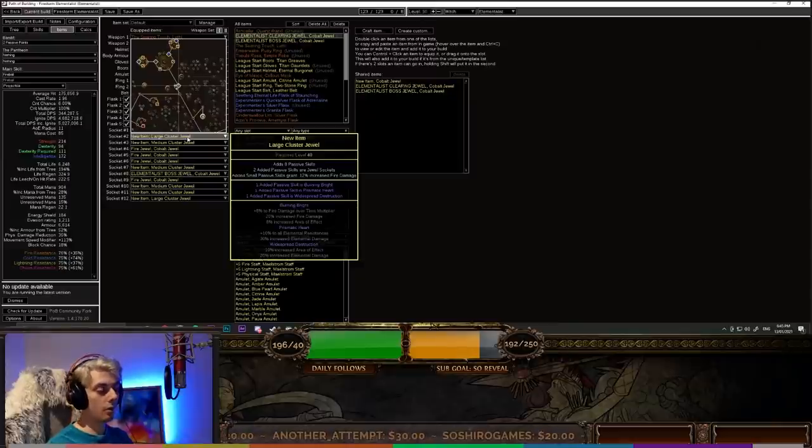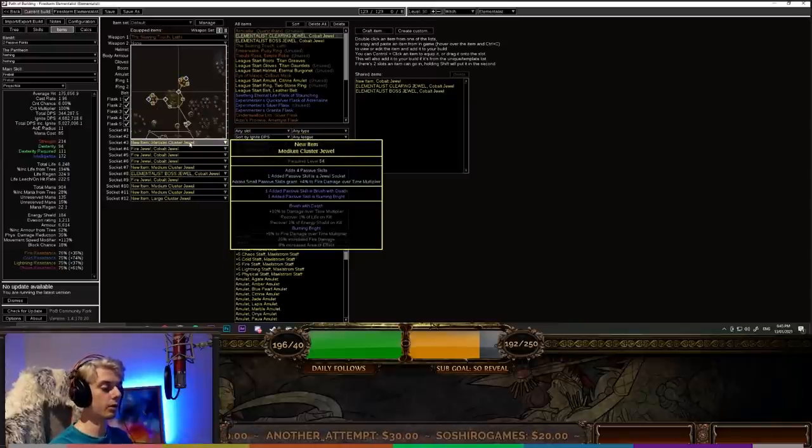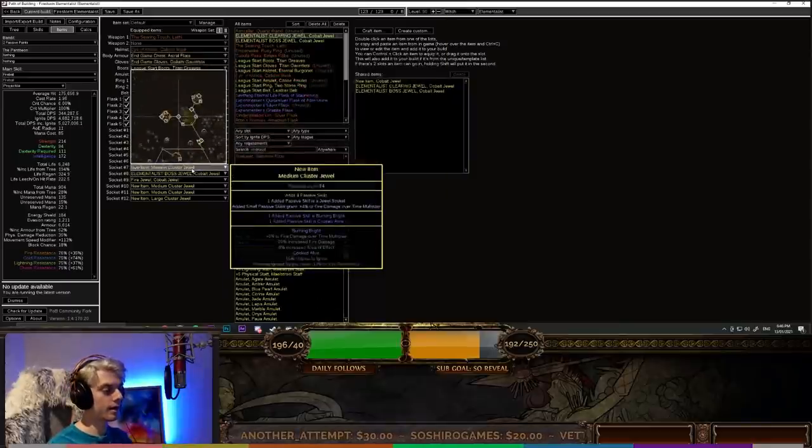Then your medium jewels are mostly the same. The first medium jewel that you're going to be going for is a Brush with Death to give you recovery of life on kill and damage over time multi, and then the other stat is just Burning Bright. However, the three other medium clusters are just going to be Burning Bright and Cooked Alive.